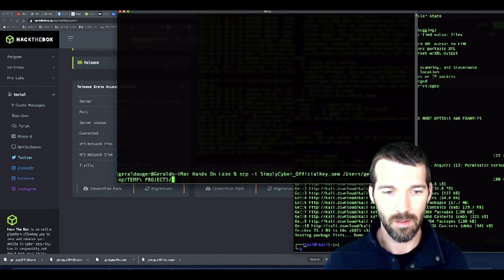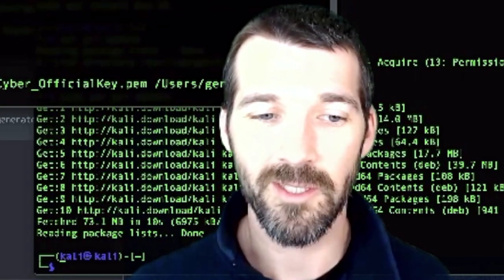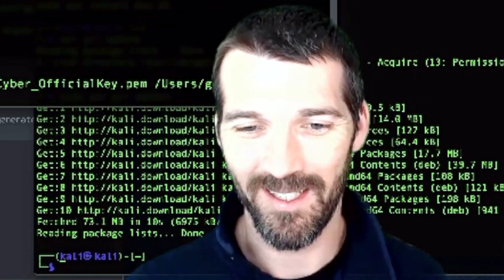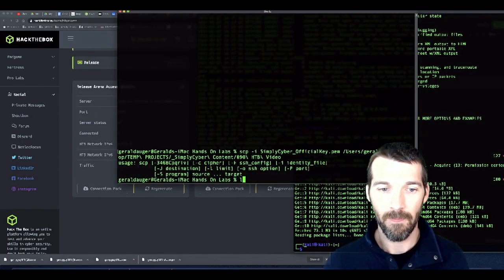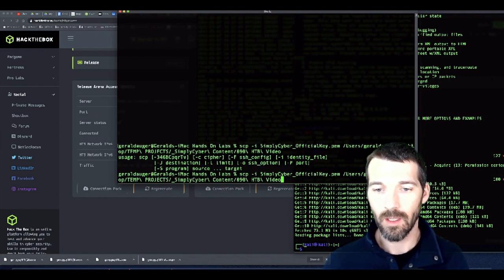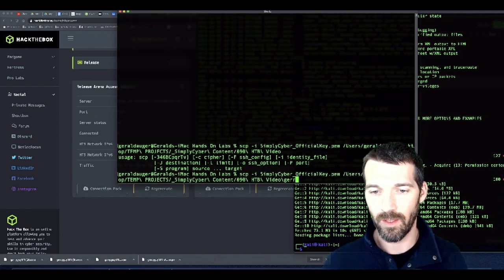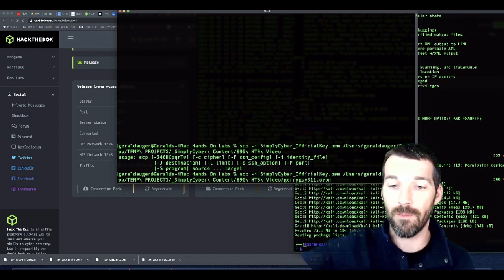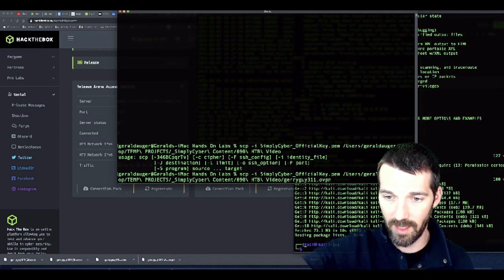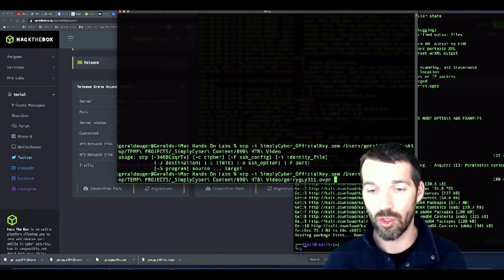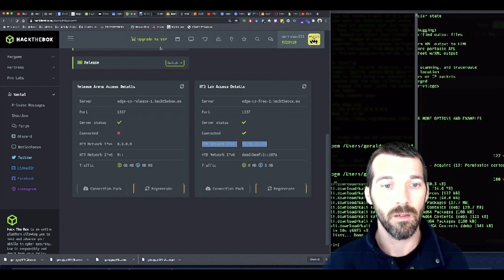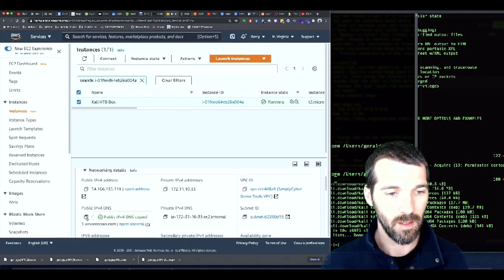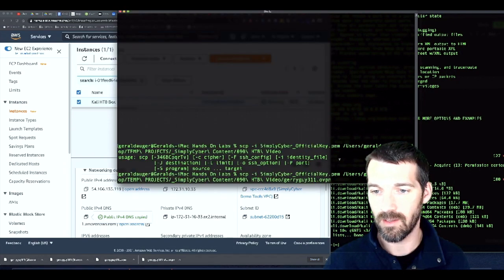Apparently Simply Cyber wasn't a temp project. Okay, whoops, that was a mistake. And then the VPN profile. There it is. So we've got our file. We're going to secure copy this file using that key, and we're going to copy it to, let's go back to our AWS instance, copy that IPv4 DNS record.